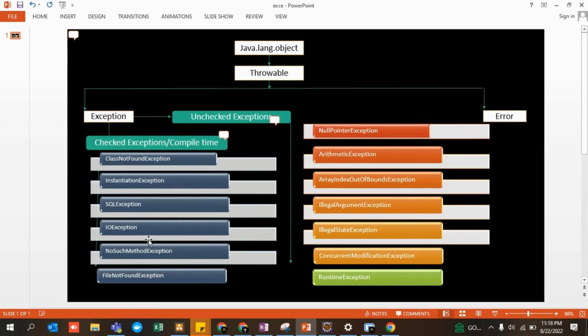And these are further categorized into all these exceptions. So ClassNotFound, Instantiation, SQL, IO, NoSuchMethod, FileNotFound. These are all checked exceptions, which means that they will be checked by the compiler. This is why I have written compile time over here. All those exceptions that are checked during compile time are known as checked exceptions, and all those exceptions which are not checked by the compiler, please note it down somewhere, this is an important interview question. Exceptions which are not checked by the compiler are known as unchecked exceptions, and you need to learn some of them.